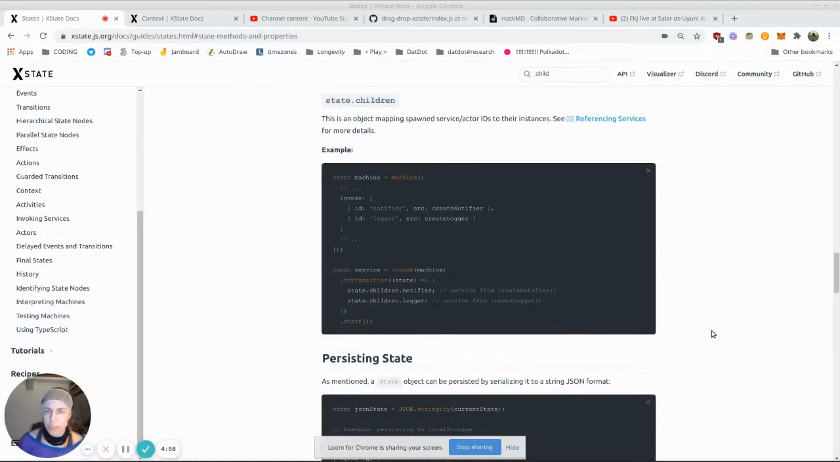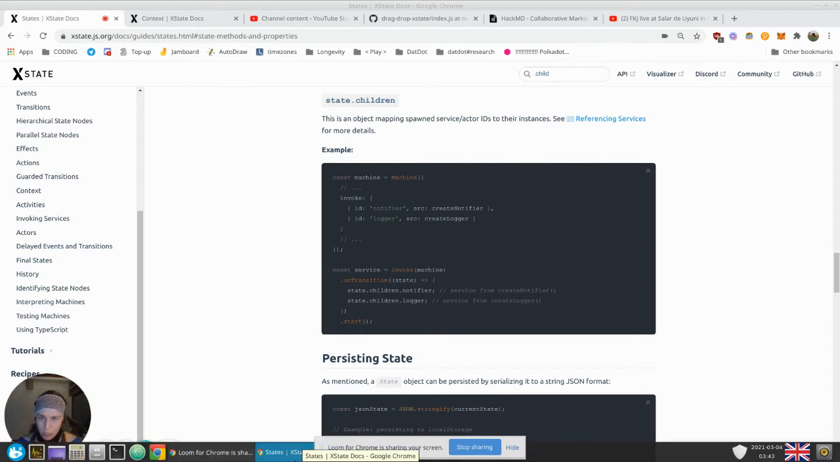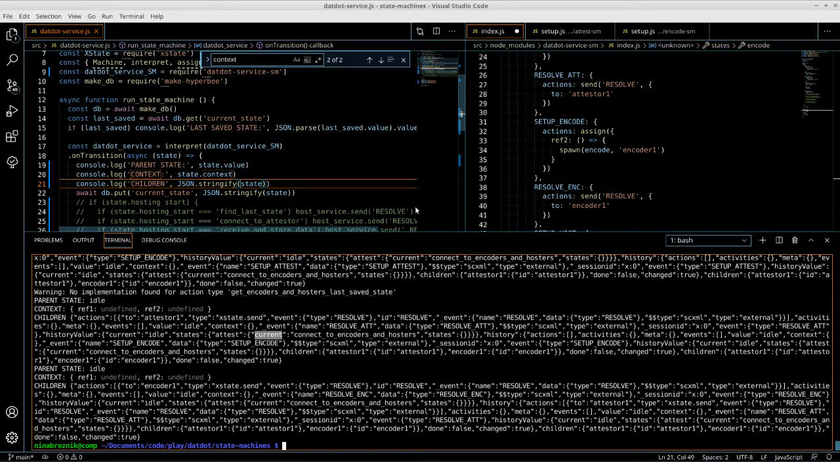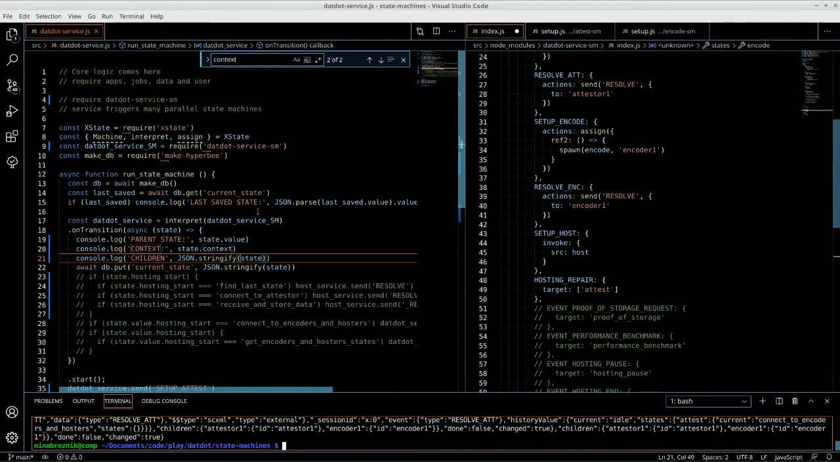Okie dokie, finishing for today, just like to show how far I came. Oops, I'll switch this. So what I have now is this main datdot service state machine, and it logs what is the state, what is the context, and what are the children.